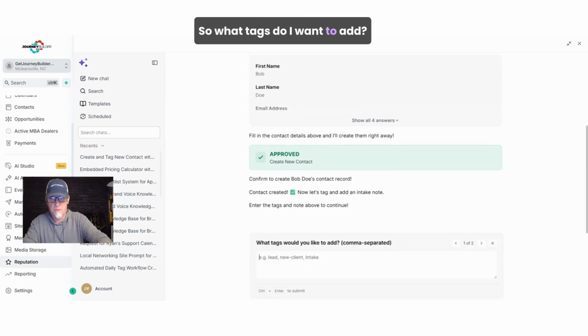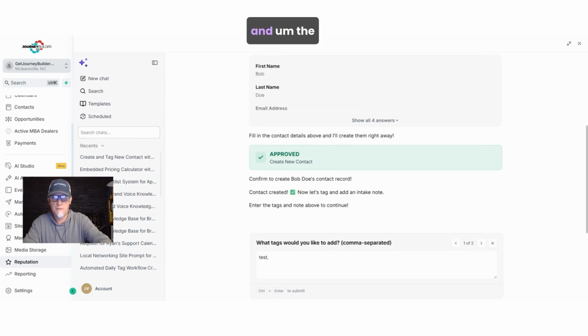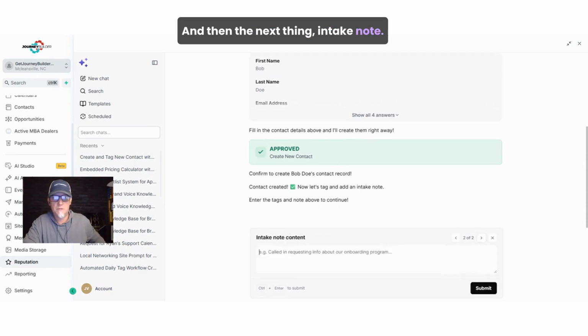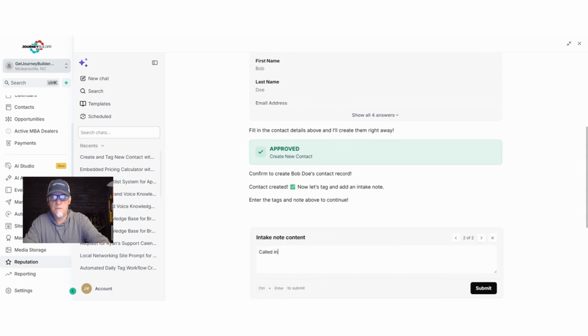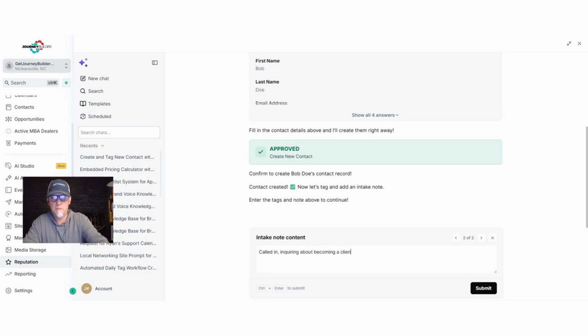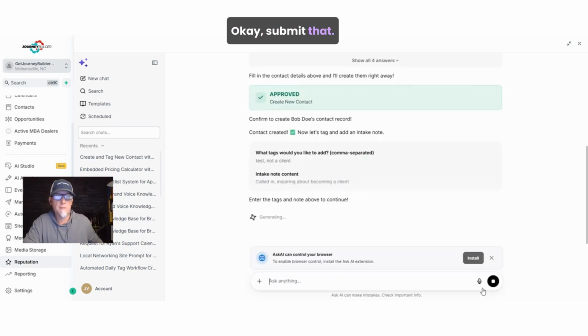So what tags do I want to add? I want to add the test tag and the not client tag. And then the next thing, intake note, called in, inquiring about becoming a client. Okay, submit that.